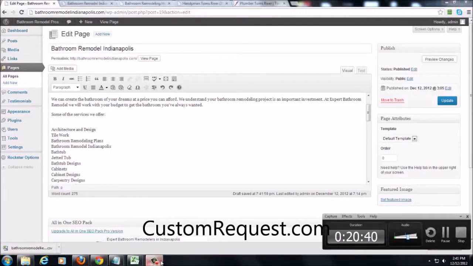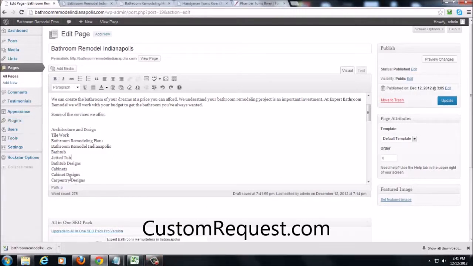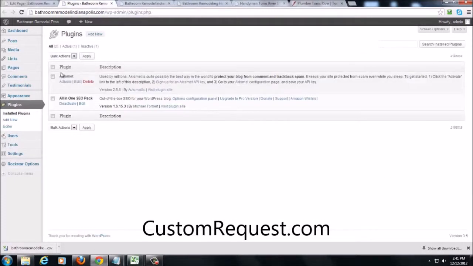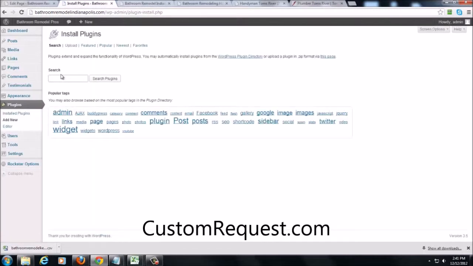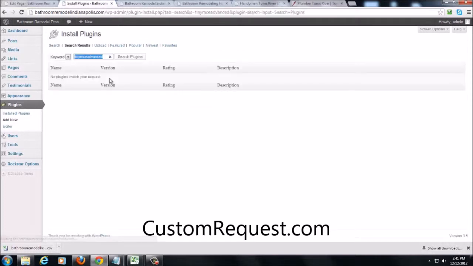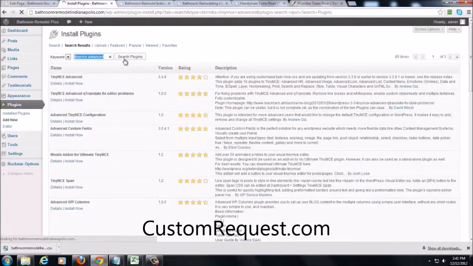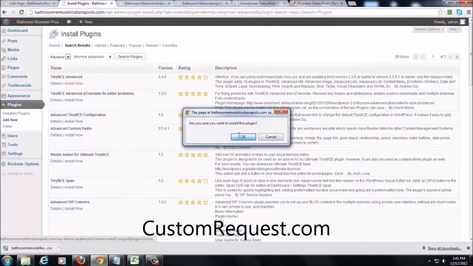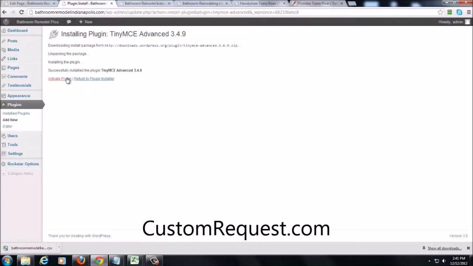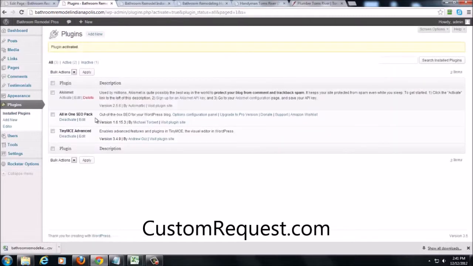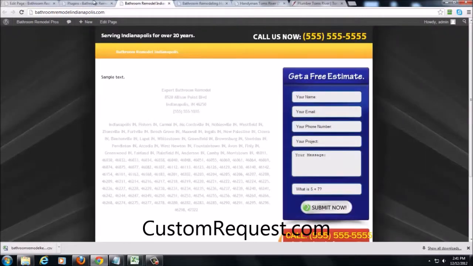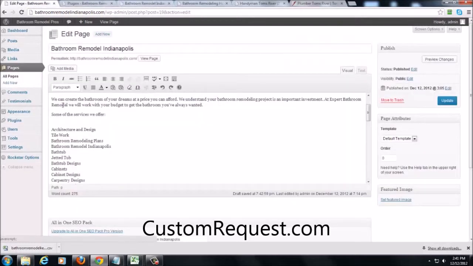Alright, looks like I don't have the TinyMCE Advanced installed. Actually, this is a very incomplete site. I haven't even added any of the plugins, so let me just install that real quick. Let's at least show you the difference when you have TinyMCE Advanced. There it is. Install now. Activate plugin.